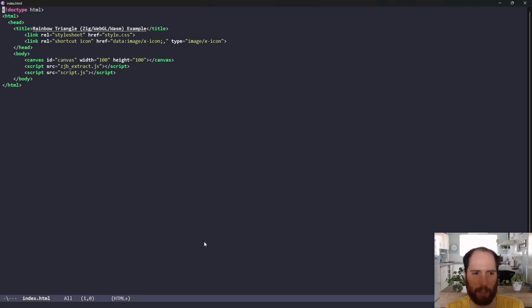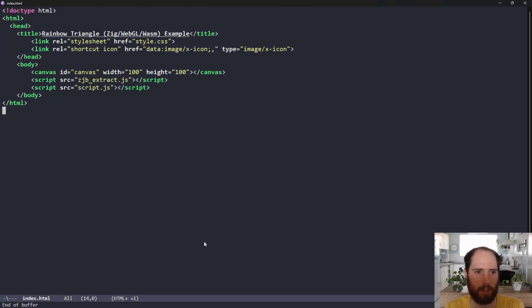Why does Emacs take like 2 seconds to load this? It's ridiculous.